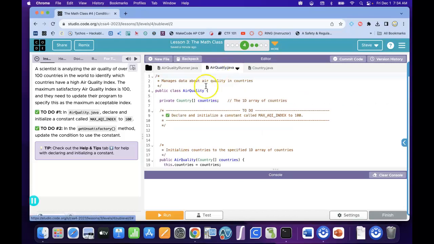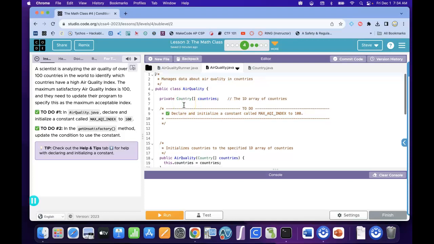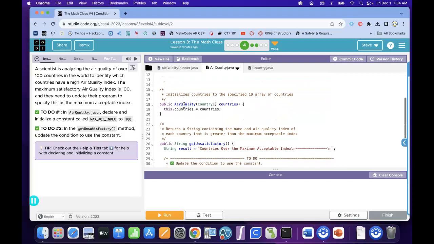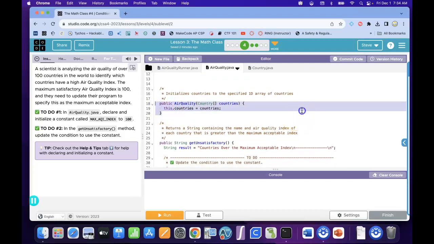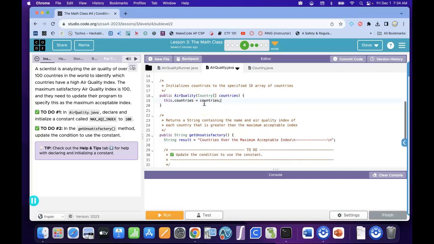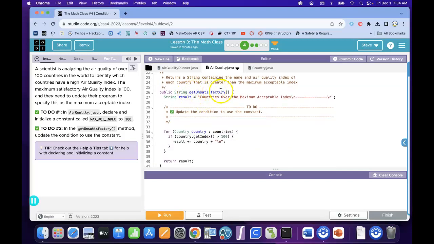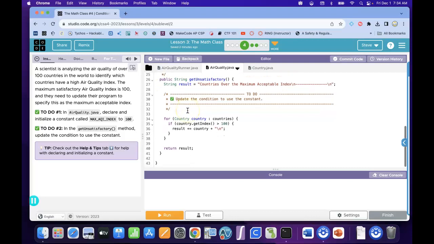So let's take a gander at air quality. So the class air quality has an instance variable that is an array of country objects. And then here is the constructor for the air quality object, which takes, again, an array of country objects. And we saw that in the air quality runner class. And then here's the getUnsatisfactory method. And yes, it's a public method, not a public static method. So it's all good. This is probably what we are going to replace with our constant.